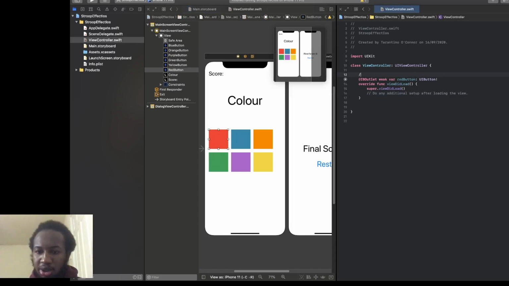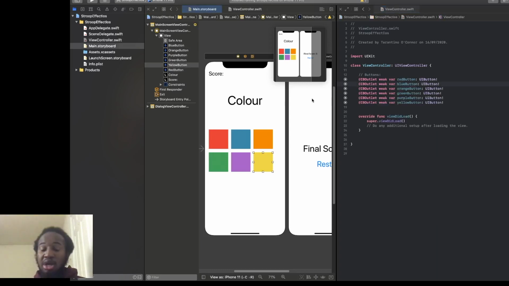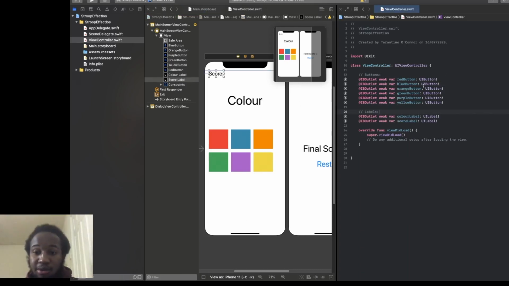Perfect. So on here we're going to write buttons. And I'll do the same for the rest. Now that I've added all the references for the buttons, let's do the same for the labels. So now that I've added all the references for the buttons and the labels, let's add the on-click listener. So what happens when we actually click the buttons? So I think the best thing to do is to write a generic one.